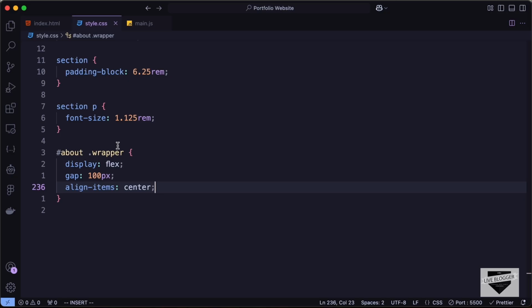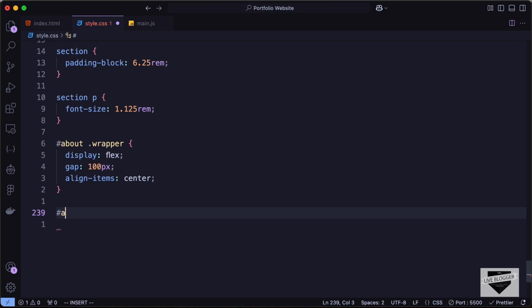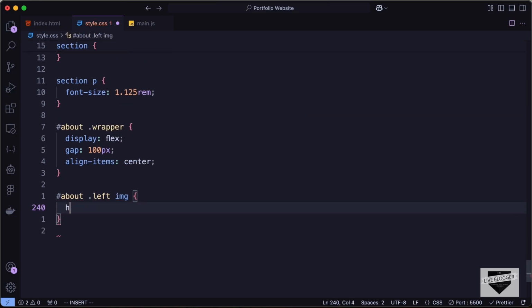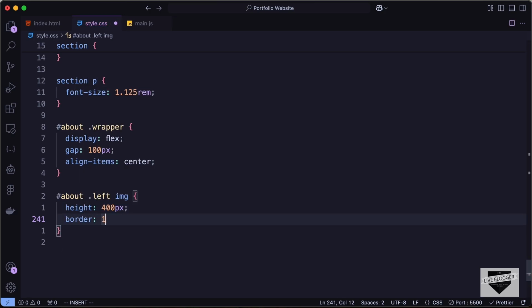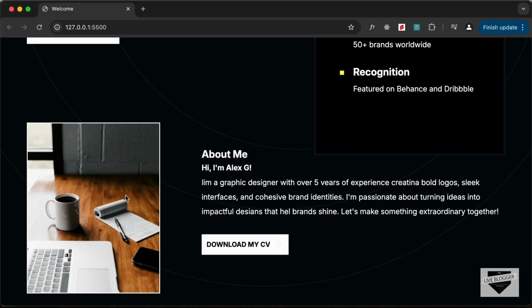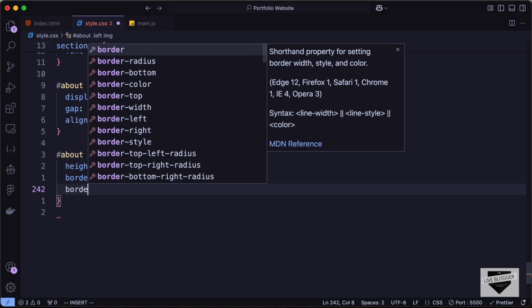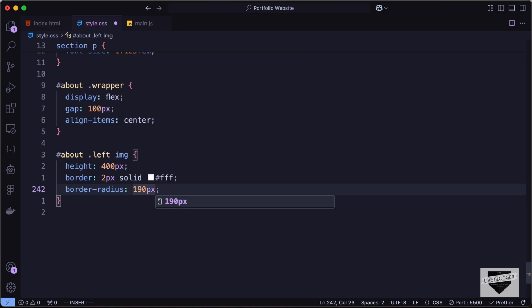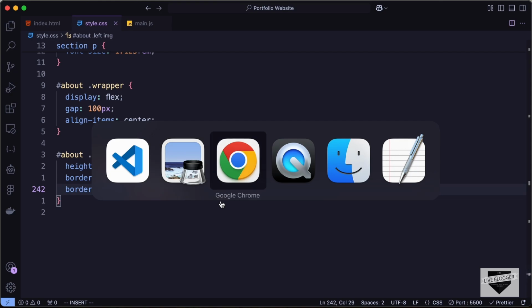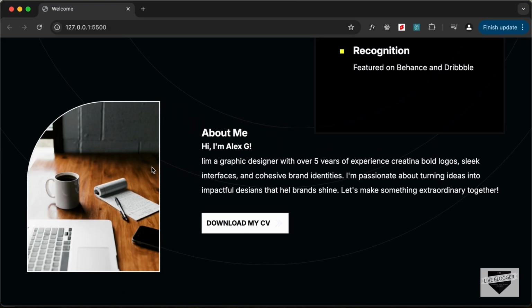Now for this image, let's add a height. So let's type hash about, and in that we have the left division, and in that we have the image. So let's set the height to 400 pixels, and let's set the border to 2 pixels solid white. And we also need to have this border radius on this top left side. So for that we need to type border radius 190 pixels for the top left and 0 0 0 for all the other corners. And here we have this about image.